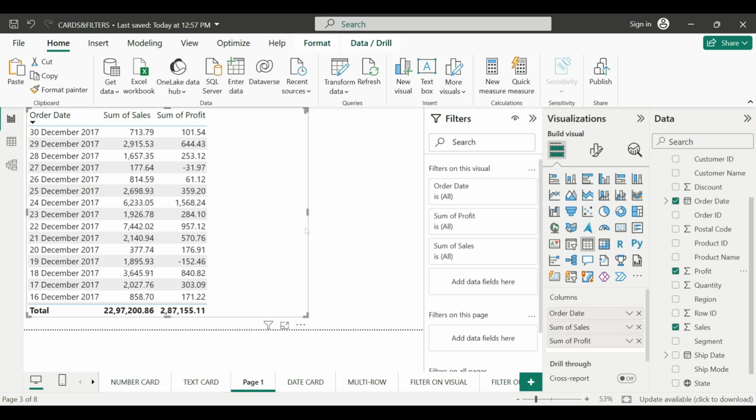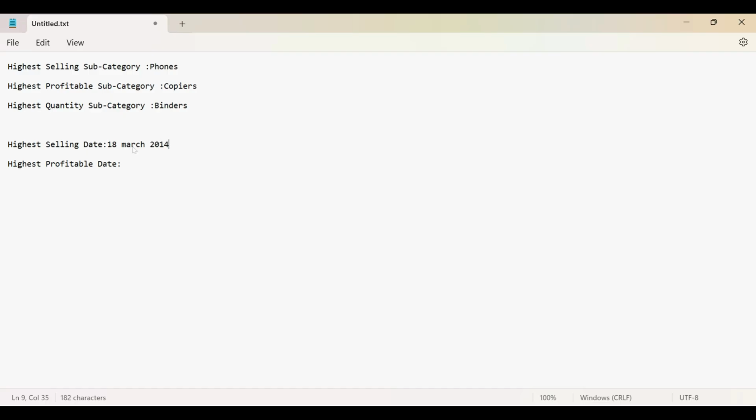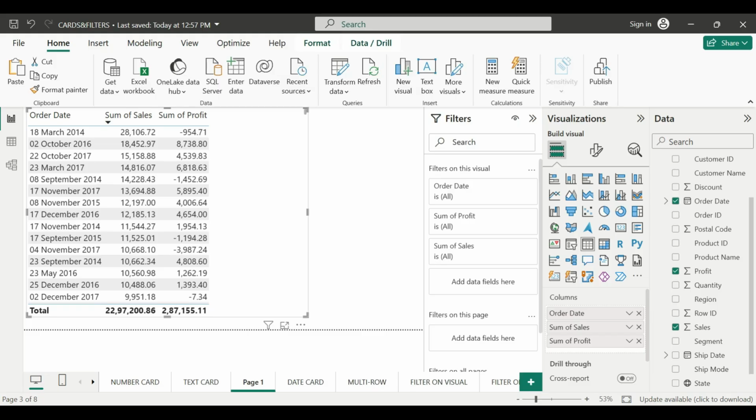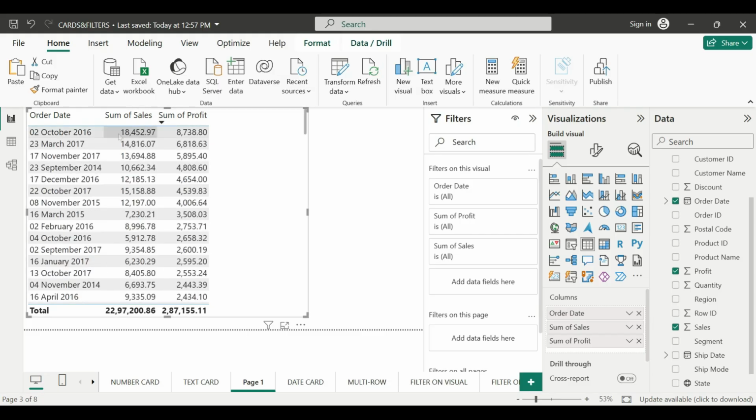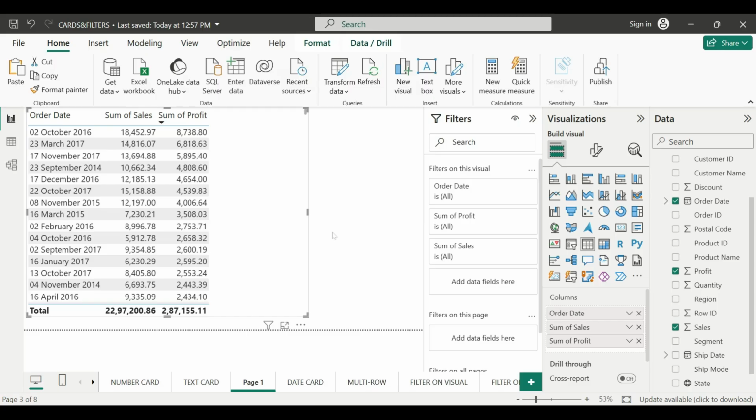So if I sort this in descending order of sales, the most selling day was 18 March 2014. So I will write here 18 March 2014. Okay. Same way, the highest profit was on 2nd October 2016, and I'll write here 2nd October 2016 into highest profit. So it was easy. When I create a table and sort ascending and descending, then I got the answer.